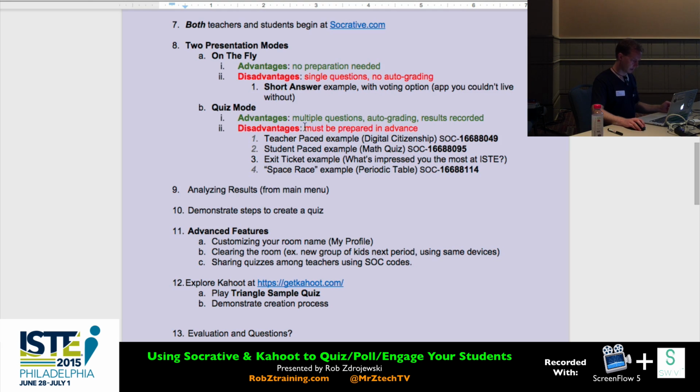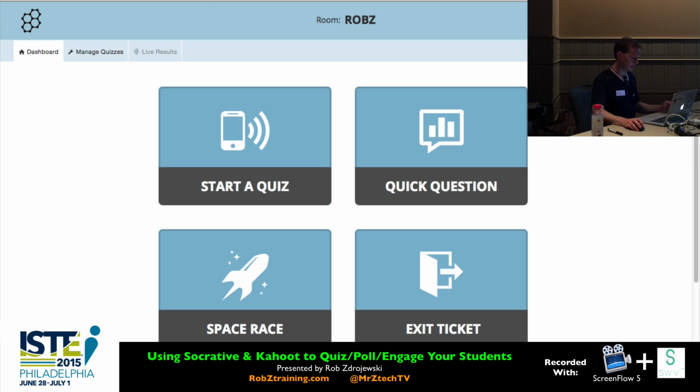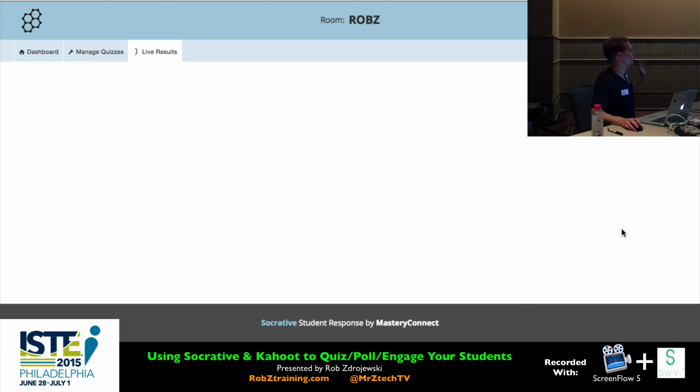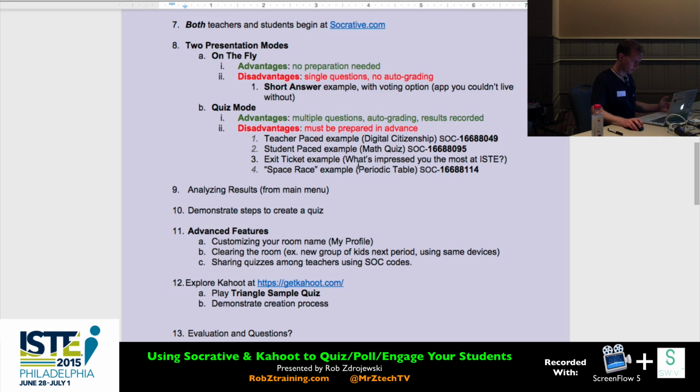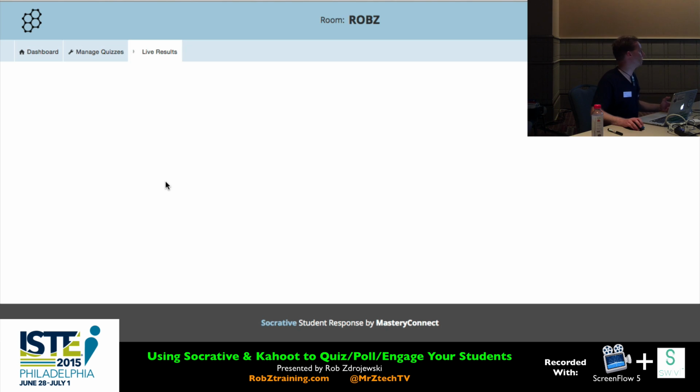All right, moving on, next is the exit ticket example. The exit ticket is going to be found right from the main interface, and this is meant to be used as a digital version of a paper-based exit ticket that many of us use, including myself. So for this one, there has to be a question on the board, and the question you'll be asked is going to be, what's impressed you the most at ISTE? What has really impressed you in the past couple of days? So when you get to that question, that's what I'd like you to answer.